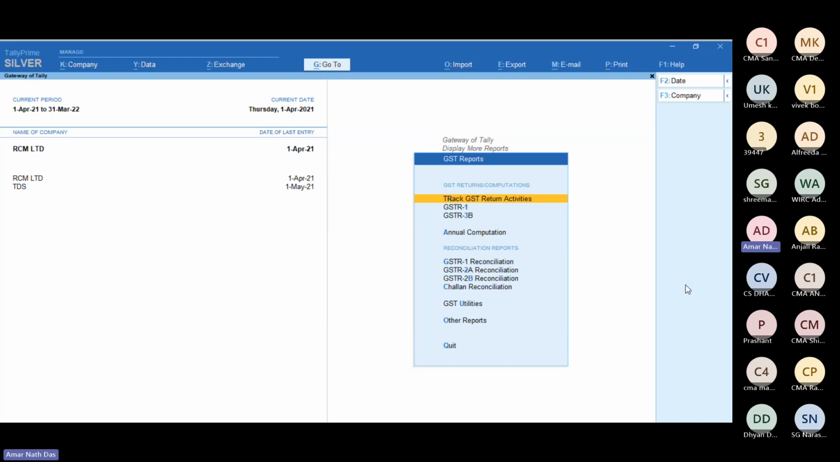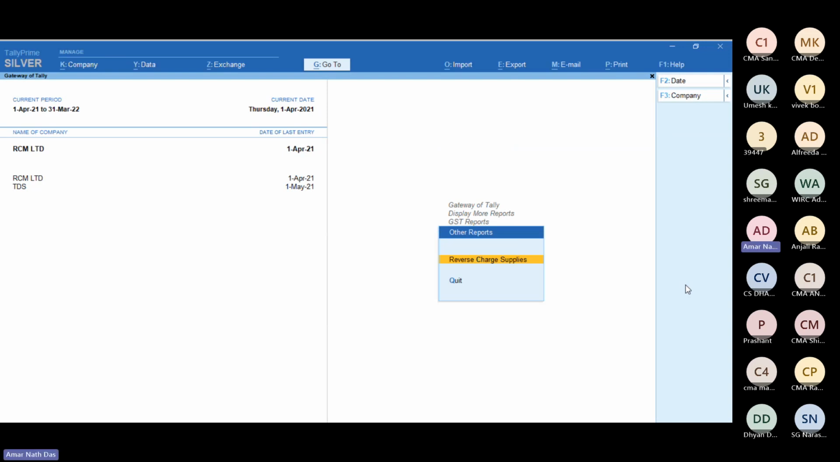Under GST reports, there is an option which is called other report. Actually, you may find the difference in previous version. You will find GSTR2, but in this version GSTR2 is not applicable or available. So that's why we have to access from other report. They specifically mention reverse charge supplies. So what should I do? We just open it. You just take a look at the steps. First of all, you just take a look on my mouse pointer.